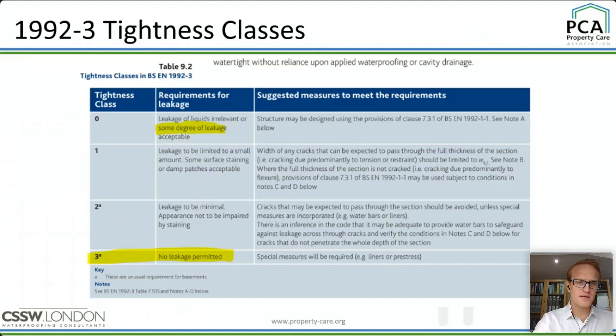It gets a little bit more complicated here between 1 and 2, but it's probably worth pointing out that tightness class 2 says that cracks through the section should be avoided. Now, that's just not practical for basements, unless you're using post-tensioning or something like that, you will get some cracking through the section. And so you wouldn't normally say, okay, I want basement waterproof concrete to tightness class 2. You're not going to meet that requirement, to the best of my knowledge.